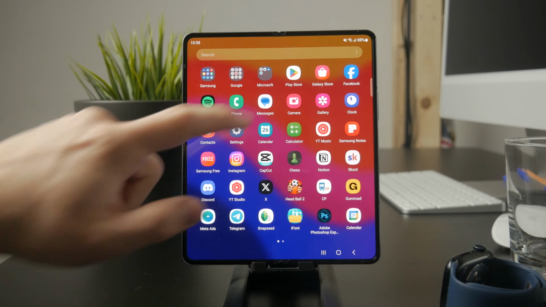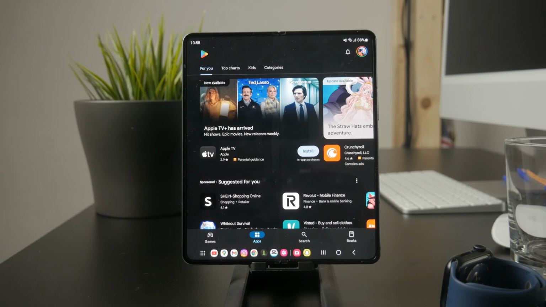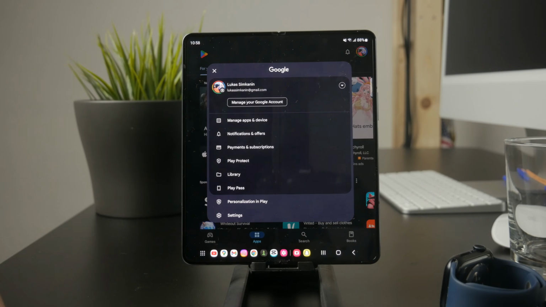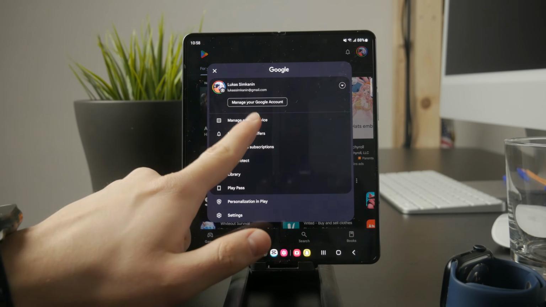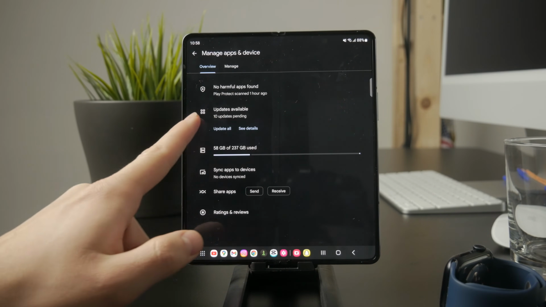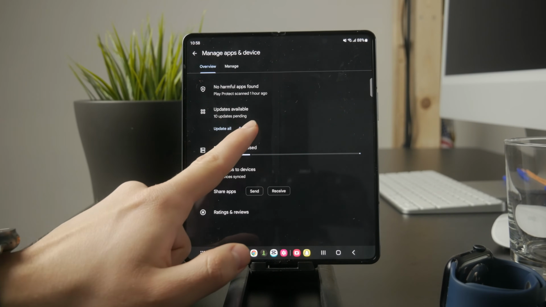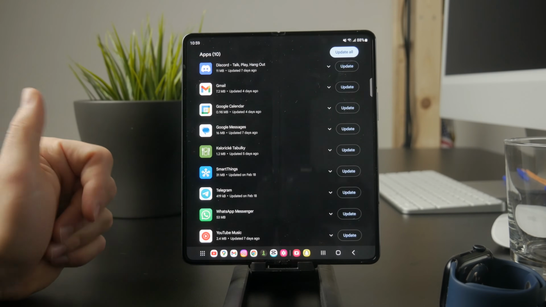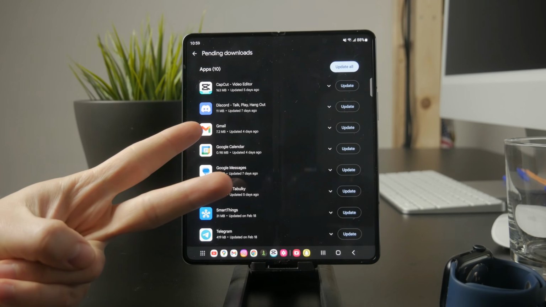First, open the Google Play Store on your Android phone. In the top right corner, tap on your profile icon to access your account settings. From there, select Manage Apps and Device and then tap on Updates Available. This will show you a list of all the apps on your device that currently have updates waiting to be installed. At this point, you have two options.